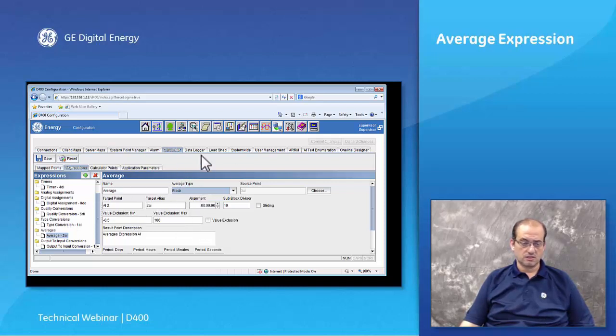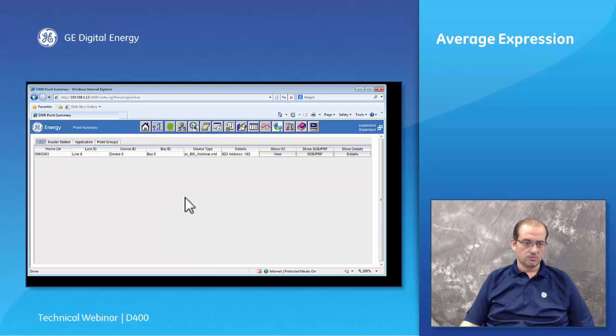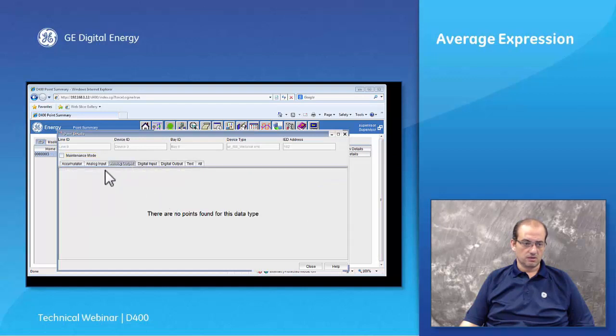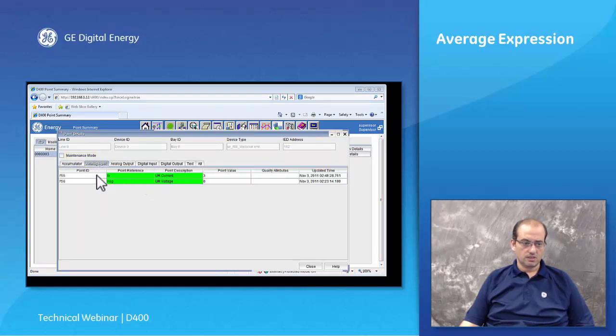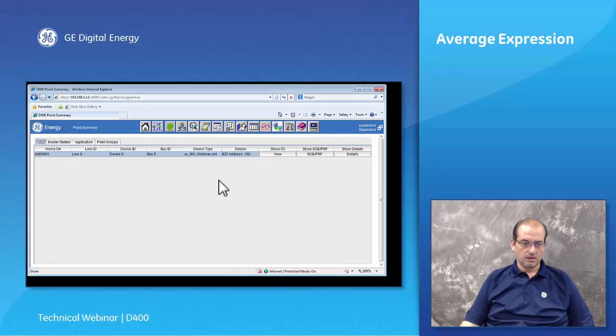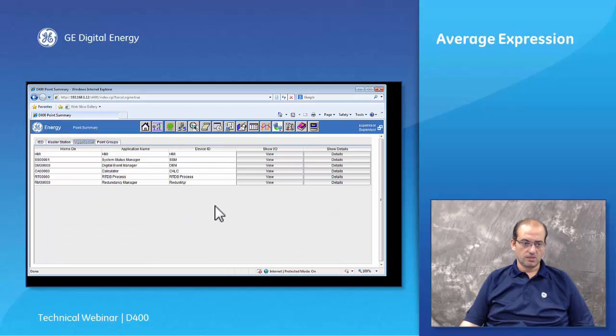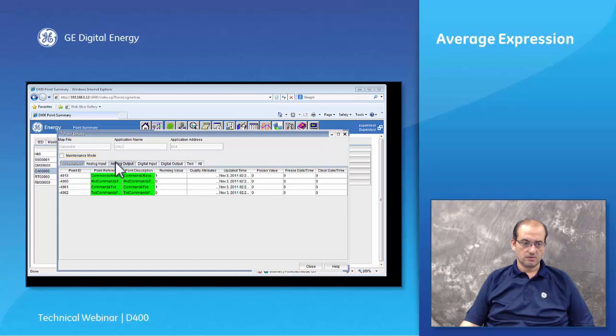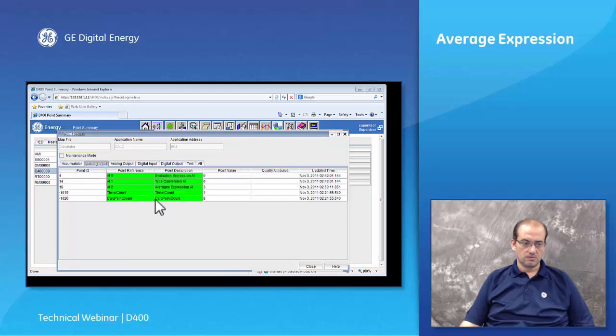to demonstrate this feature. So I'm going to go back to points. Under the IED, I'll click on details, click on the analog input. We can see the analog input, or what's referred to as AI3, that's mapped inside my calculator. Okay, and then I will go over to applications, click on the calculator, click on details, under the analog input, and we're going to monitor this average AI expression.